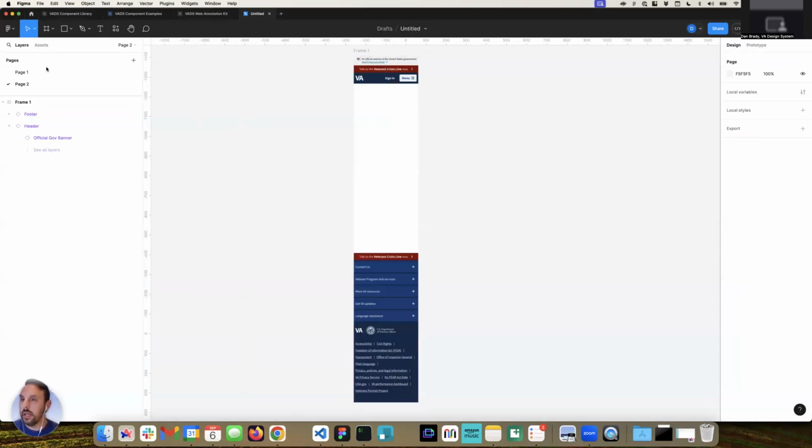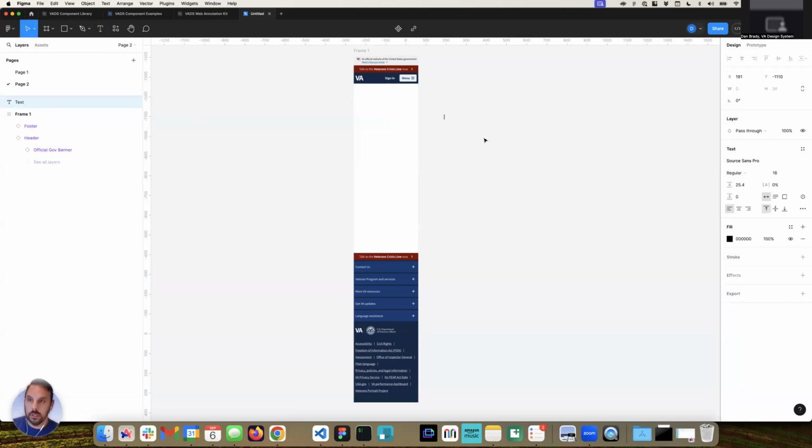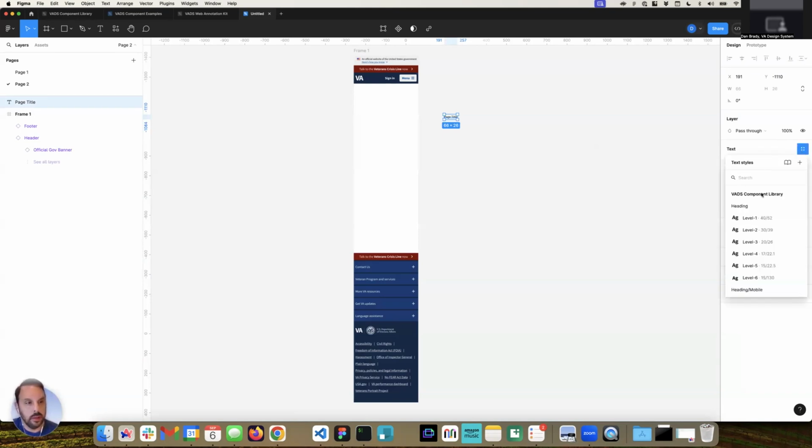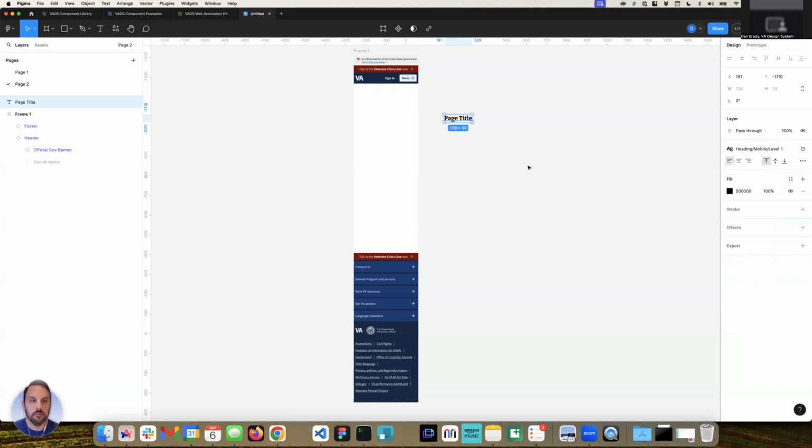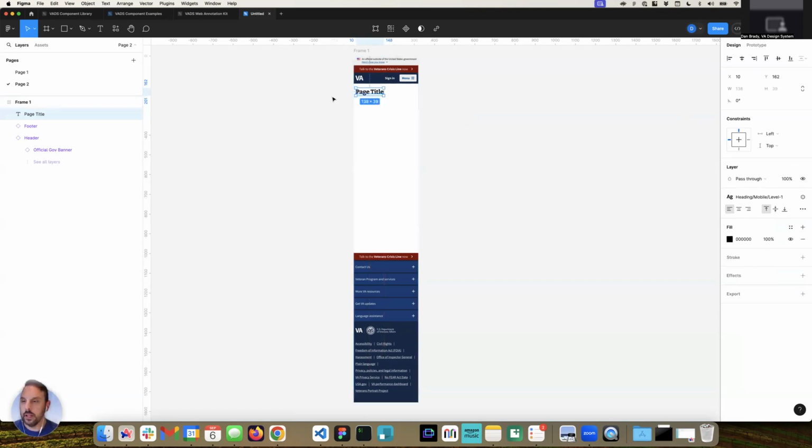Now, also part of the component library is some text styles. So if I want to create a page title, I have some text here. Clicking these four little dots opens my style panel, and it says, here's all the styles that are coming from the component library. Here's all the headings. Mobile has different level ones and level twos. So I'm going to select that here. But feel free to browse around those text styles as well. Drag that in the page.